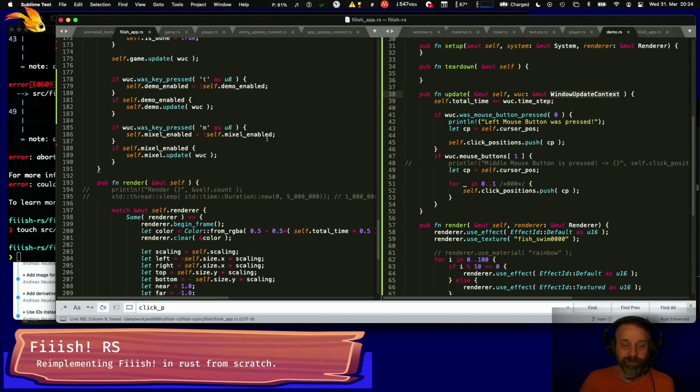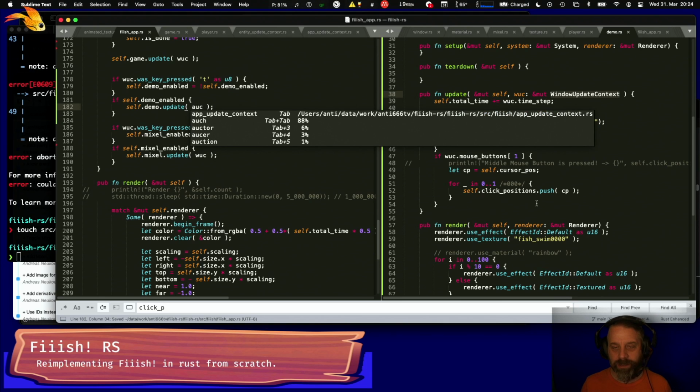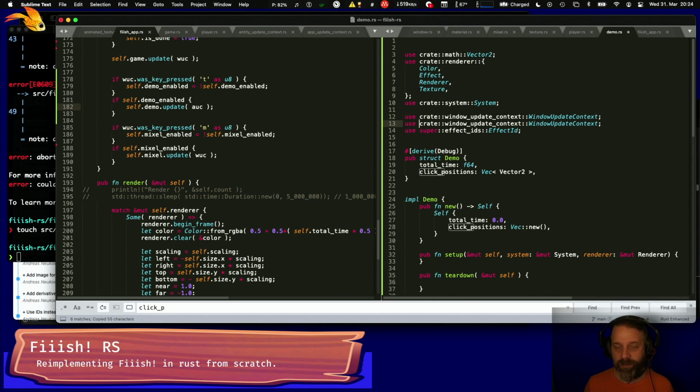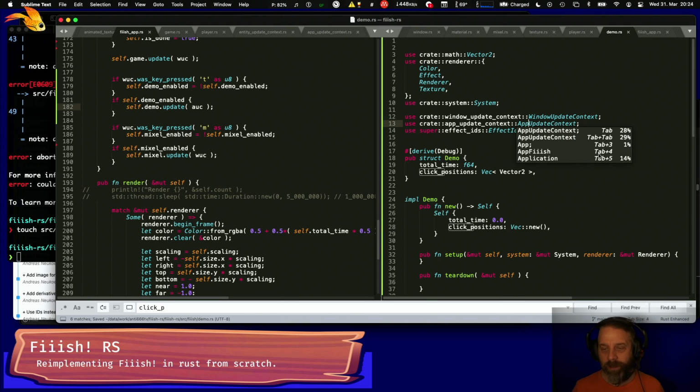So what if we gave the AUC here, right? So this doesn't get the window update context. Well, it might, so let's just leave that in. This gets the app update. App is more than window, right? App is app internal stuff as well.